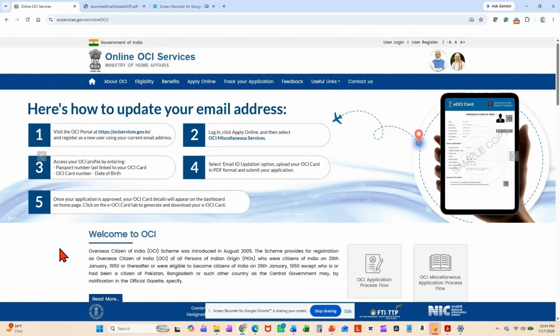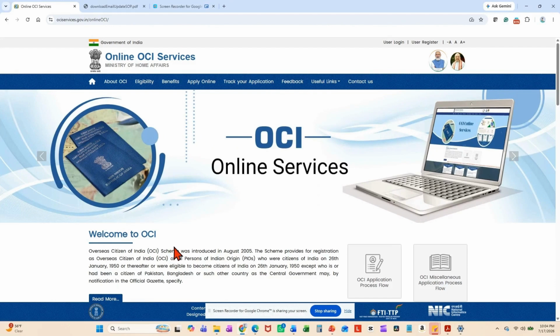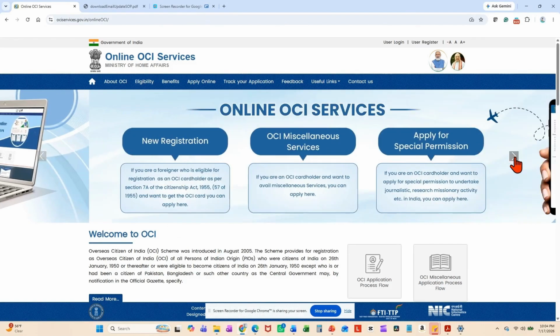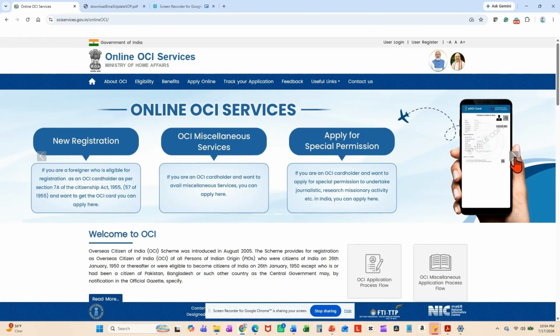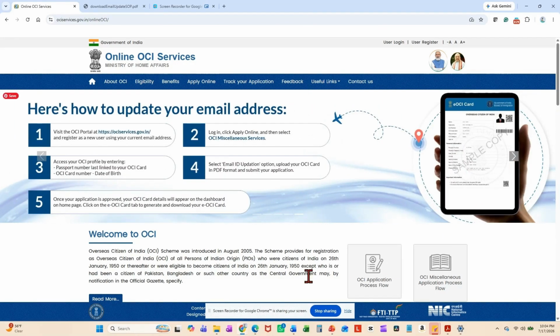Open your browser and go to ociservices.gov.in. This is the official Government of India OCI portal. If your email address is not linked to your OCI card, you'll first need to update and register it. After the request is approved, you'll be able to download your eOCI card. However, if your email is already registered with your OCI record, you can skip these steps and directly submit a request to generate and download your eOCI. These are the steps mentioned on the OCI website as well.